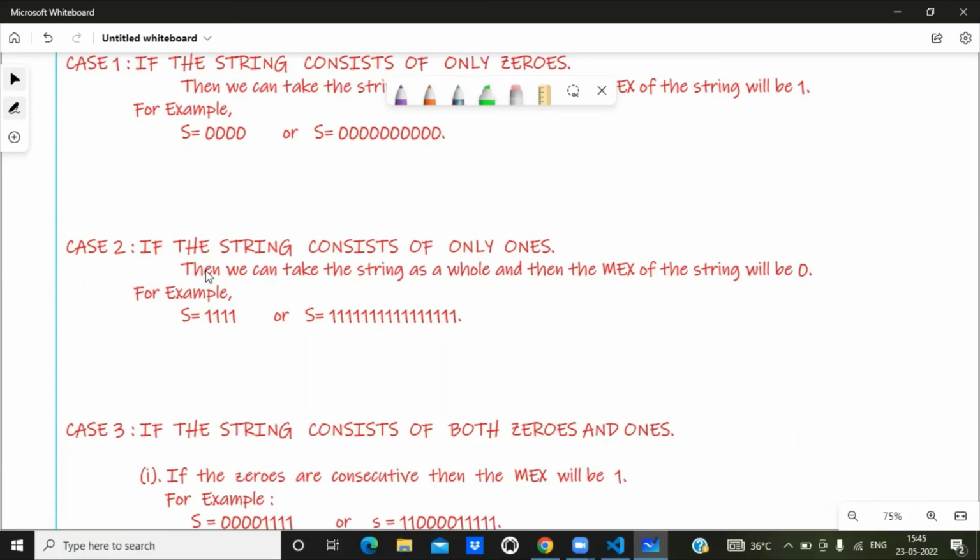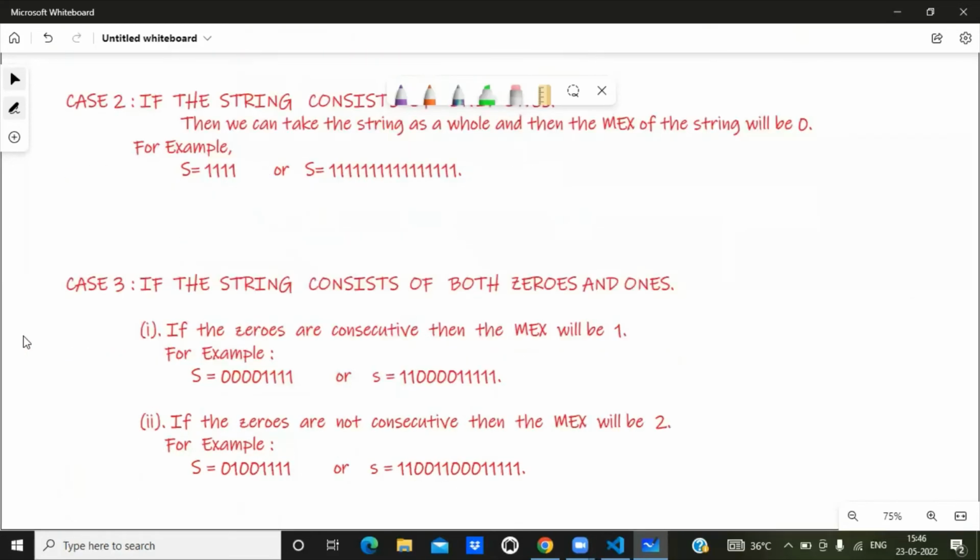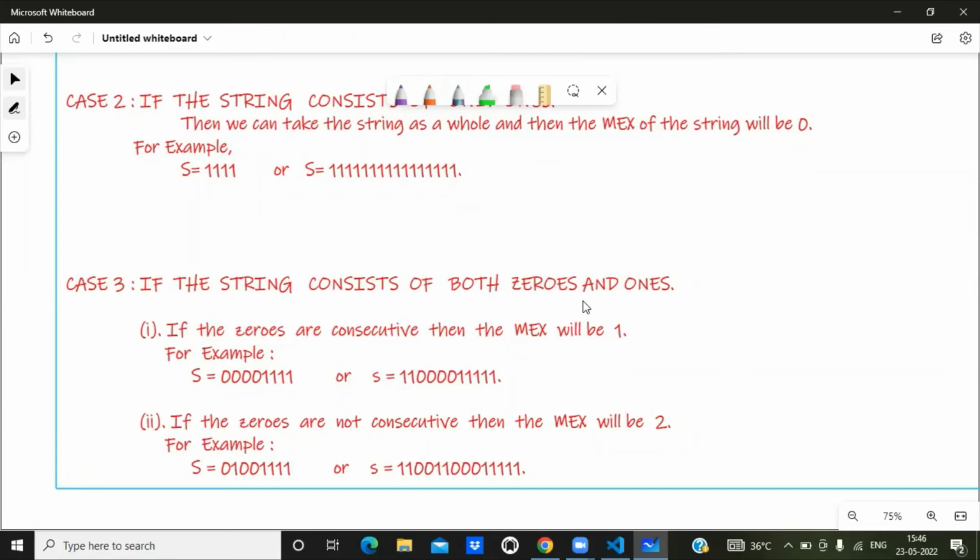Case second, if the string consists of only ones. Suppose there is no 0 present in the string, then we can take the string as a whole again, and then the MEX of the string will be 0 because 0 is not present and 0 is the minimal character. For example, if S is equal to 1111, then we can take this string as one substring, and the MEX will be 0. But now let us consider case third, if the string consists of both zeros and ones.